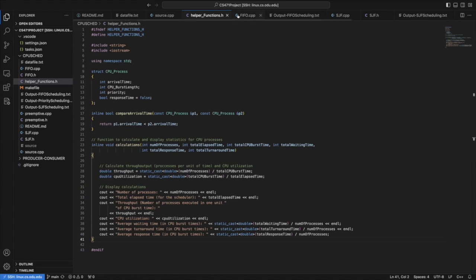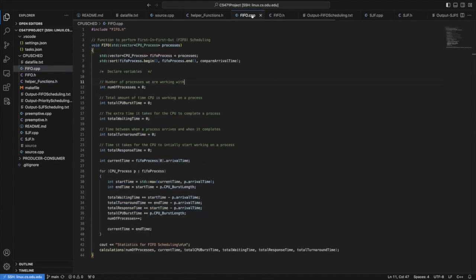So now let's go over the first in, first out scheduling algorithm within our program. Each of the scheduling algorithms has a .cpp and a .h with a corresponding output file that is generated. The first thing done is that we sort based on the arrival time just to make sure everything's good to go. And then we declare our variables, calculate the waiting time, turnaround time, response time, and burst time, and do it for every process within the datafile.txt. And then we call the calculation function, and all of the corresponding averages and the throughput and CPU utilization are calculated.